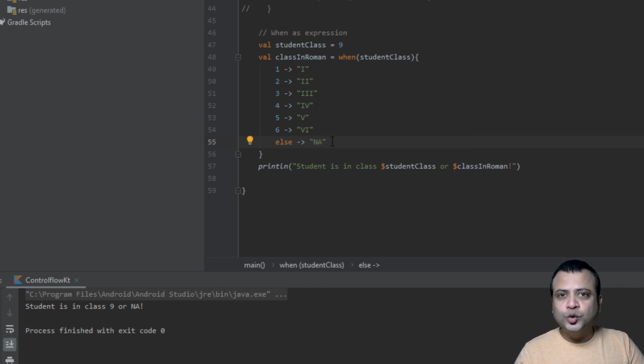Even though it is possible to convert the number 9 to the Roman number 9, I chose only to convert from number 1 to number 6. Let's say because our school only has classes up to class 6. So, a conversion beyond the class of 6 is not applicable to our school. And that is exactly the output that you are getting.